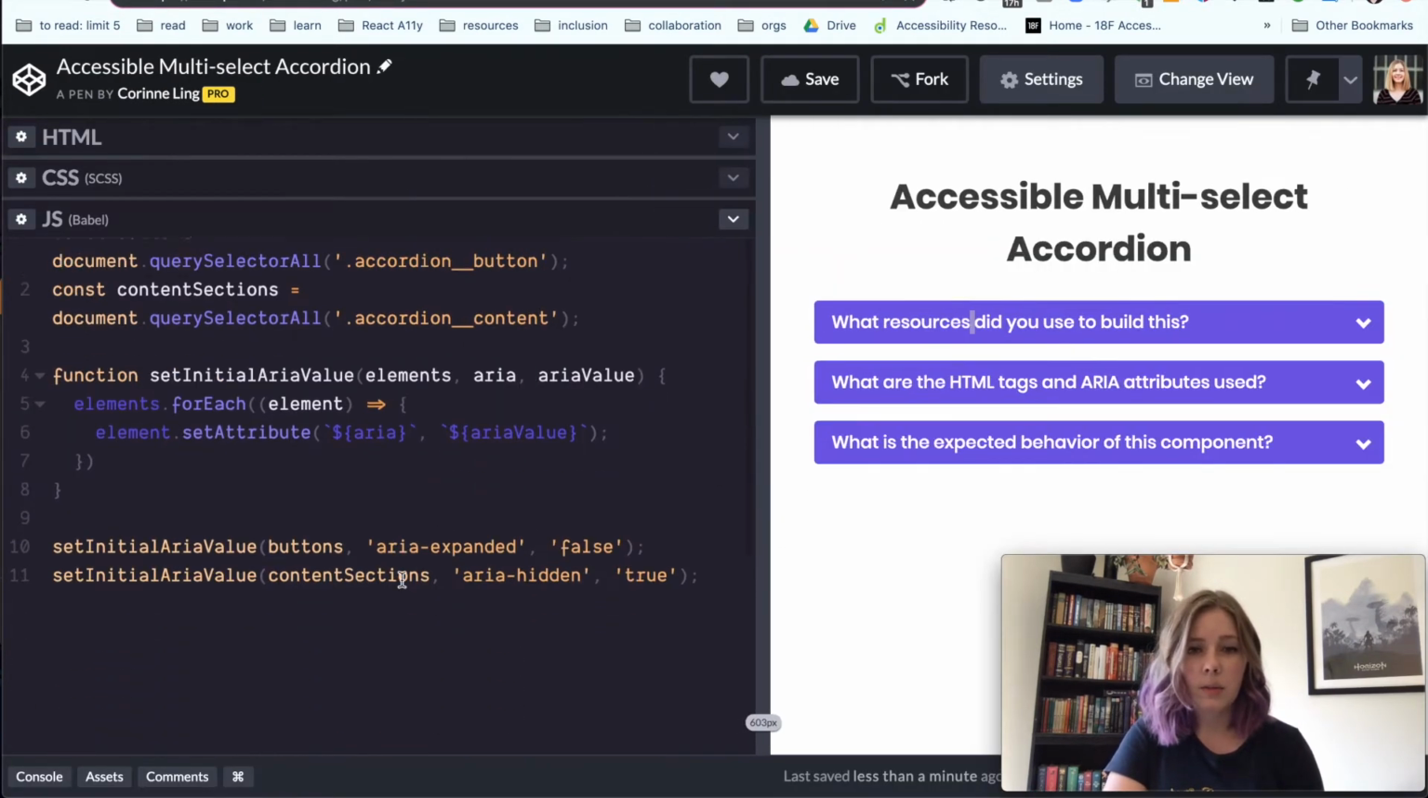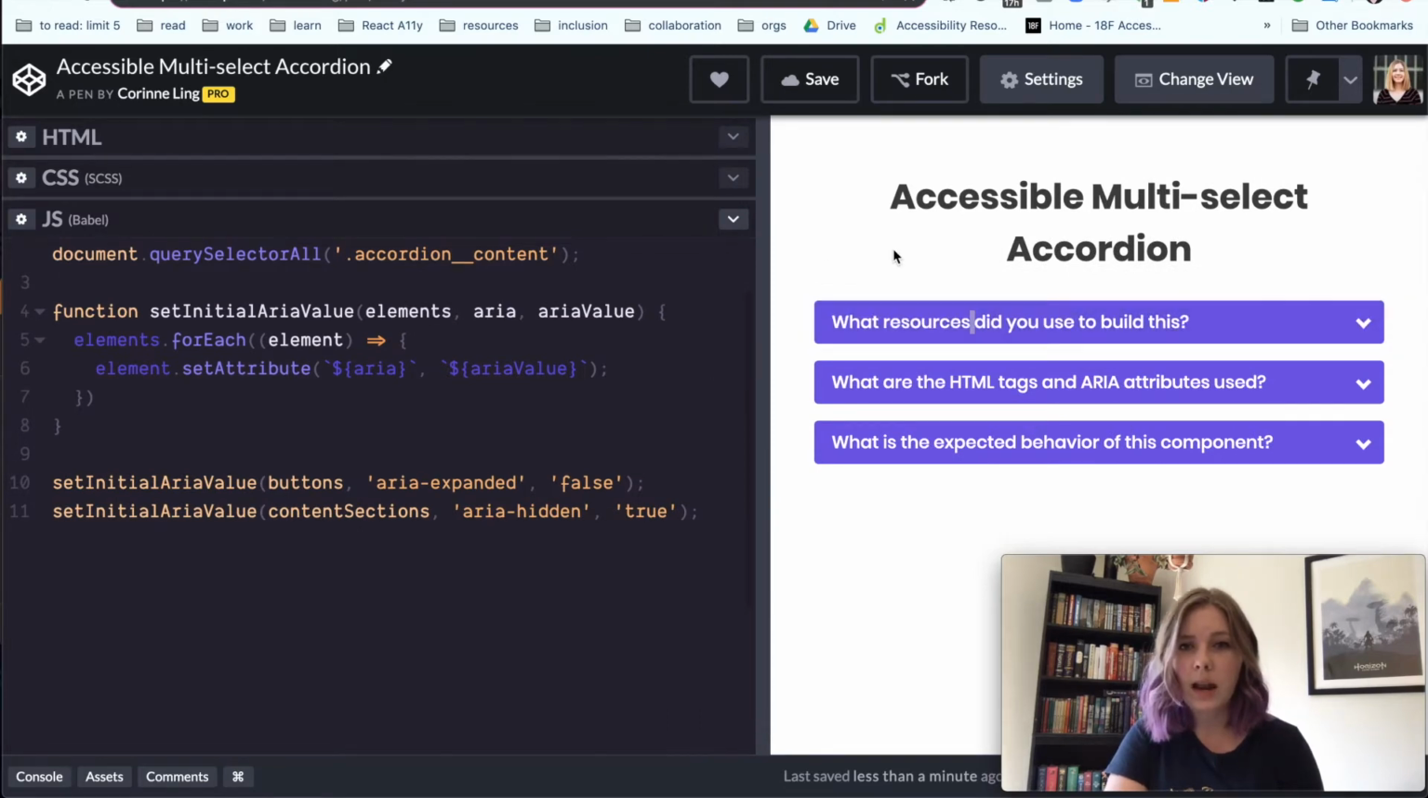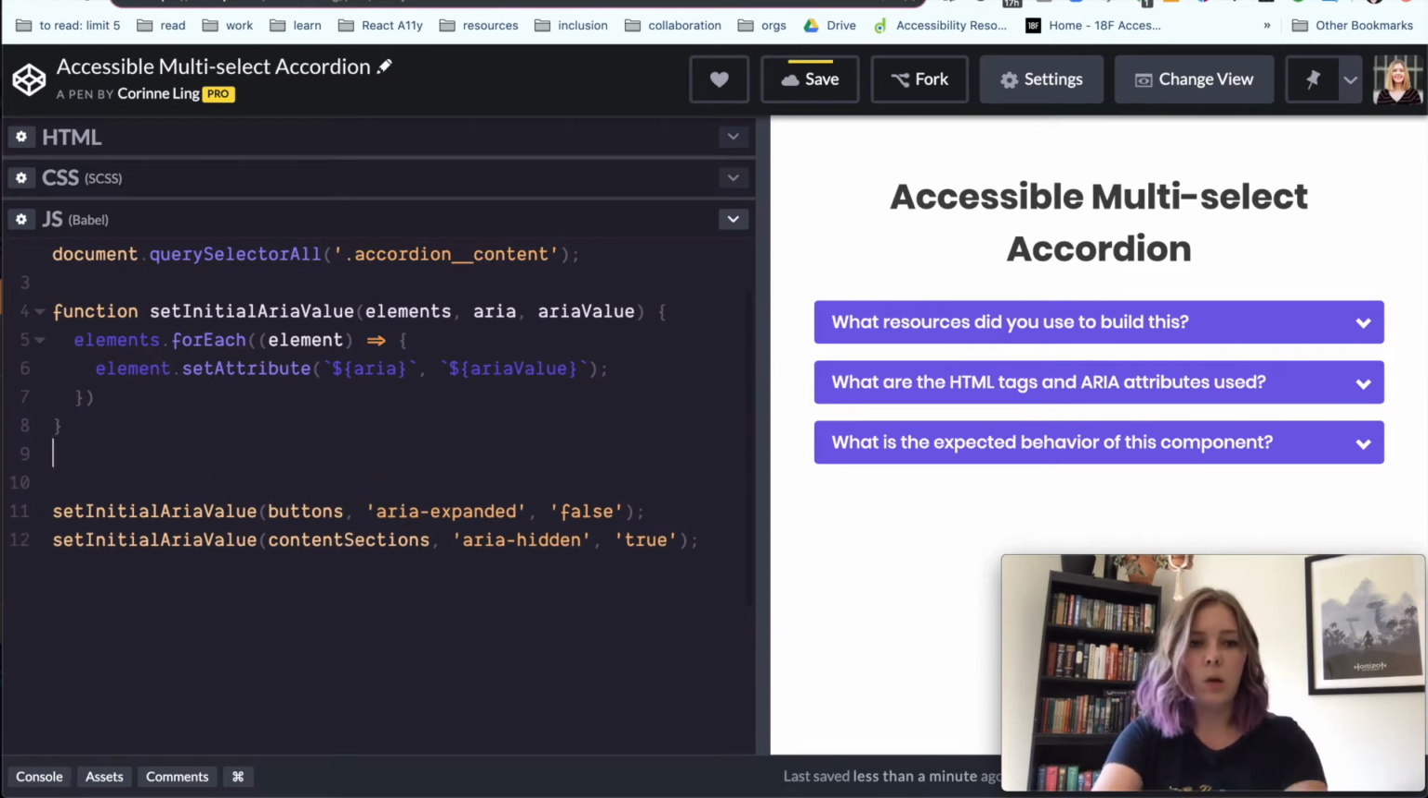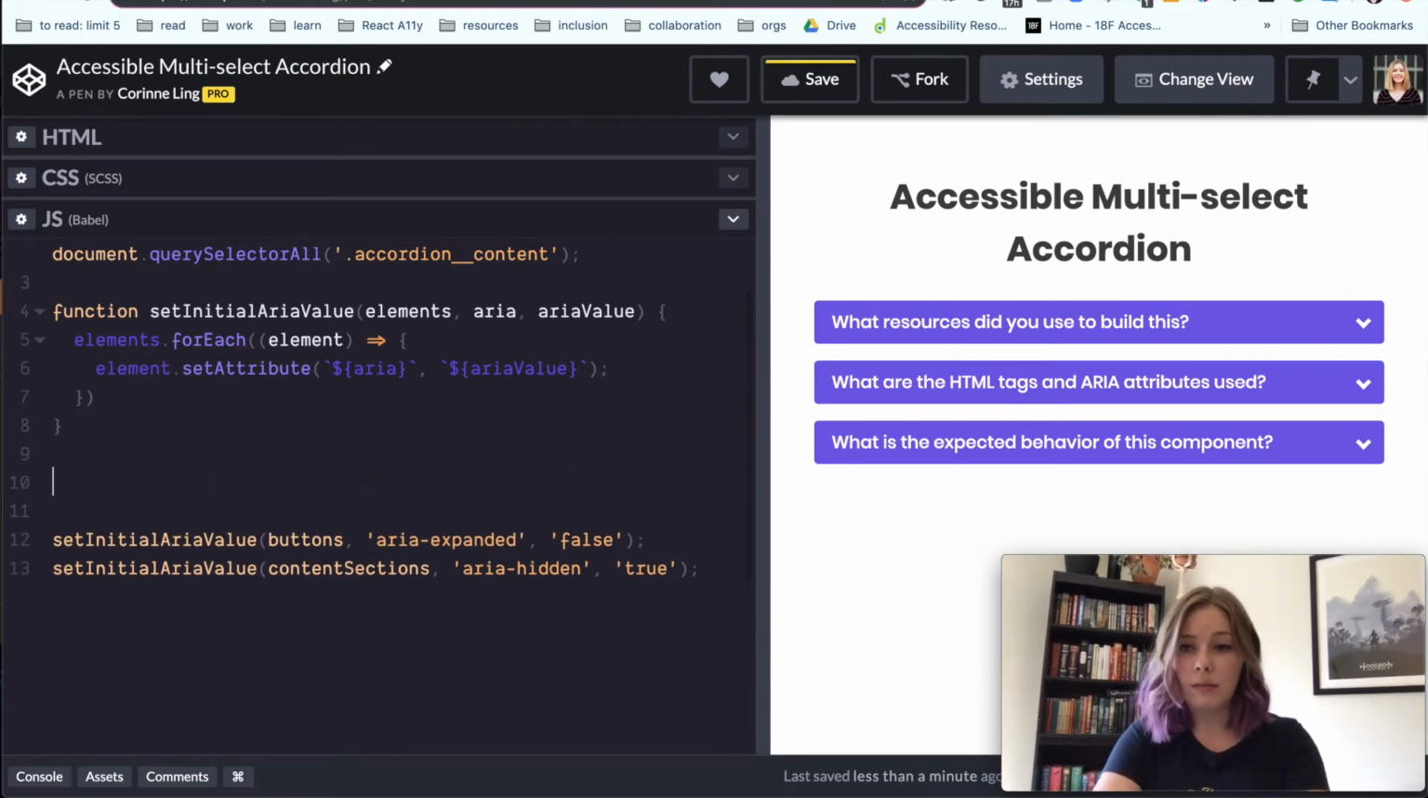Next, we want to actually give it the functionality of toggling, because right now this is setting the initial value when the JavaScript loads, but when I click on it, we can't actually toggle the content, like show it and then hide it. So the next thing we'll want to do is add an event handler to the buttons, because that's what the users will be interacting with.